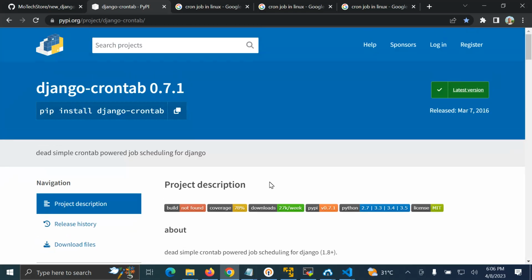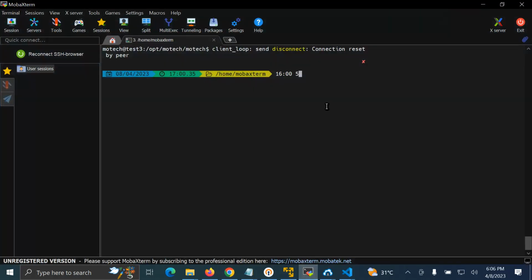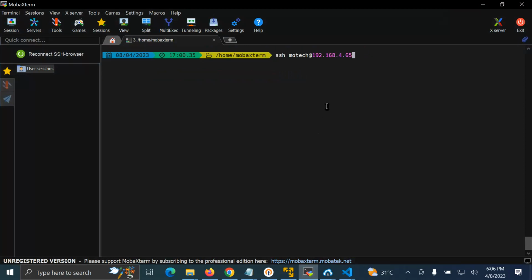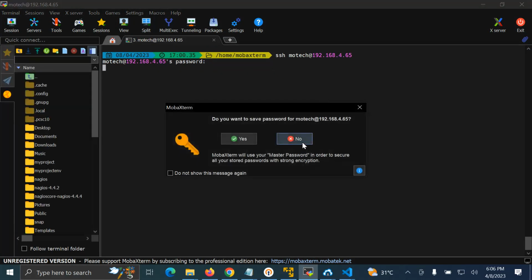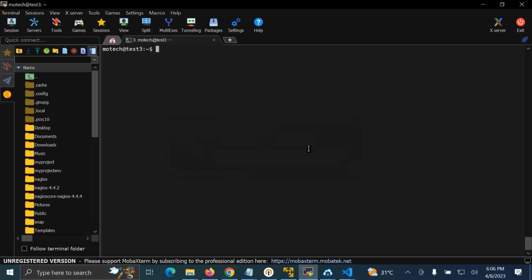Okay, so let us proceed, guys. After installation of this package, let me SSH to my Linux server. After installation, what you actually need to do is to add the crontab application into installed apps in your settings.py file.